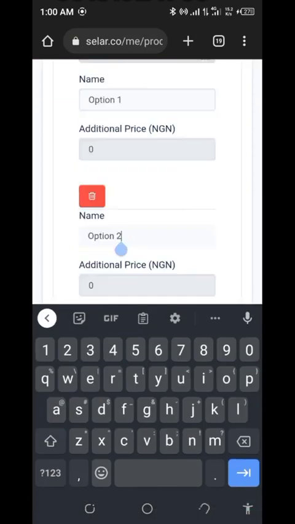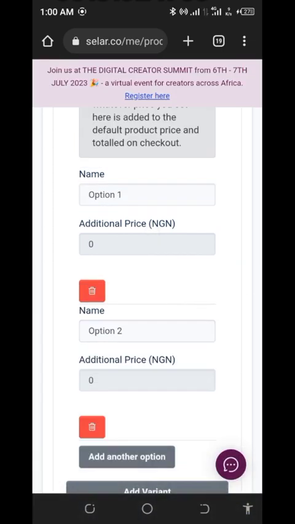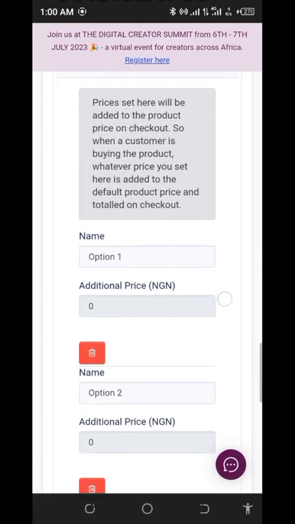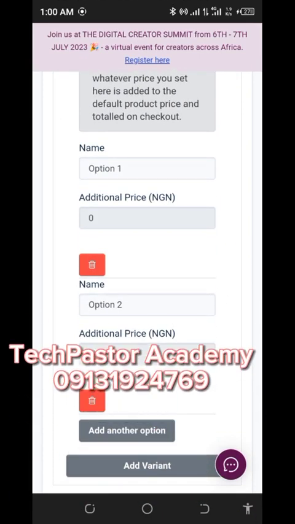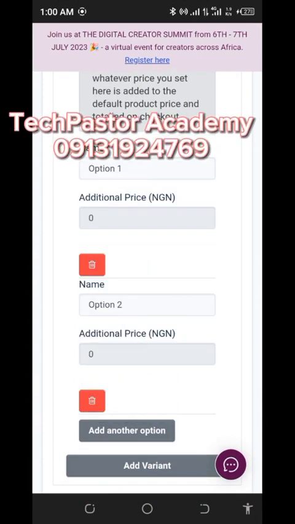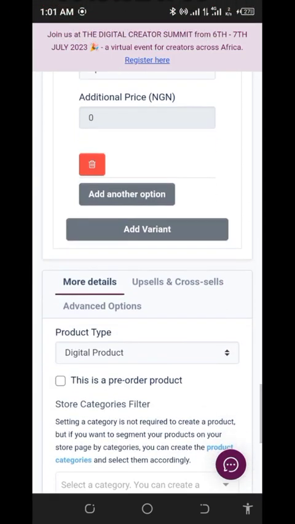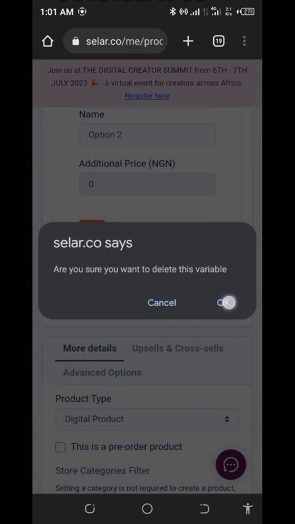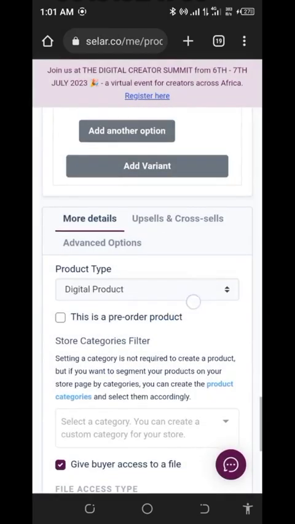I don't know why this is not clicking. All right, but here I can just add option 1, option 2. Maybe in option 2 here, I can add an extra 1,000 naira. I will add another option and add 2,000. The person has the option to select, but I don't want to do this now. I will complete that later on. But just for you to understand the concept, right?